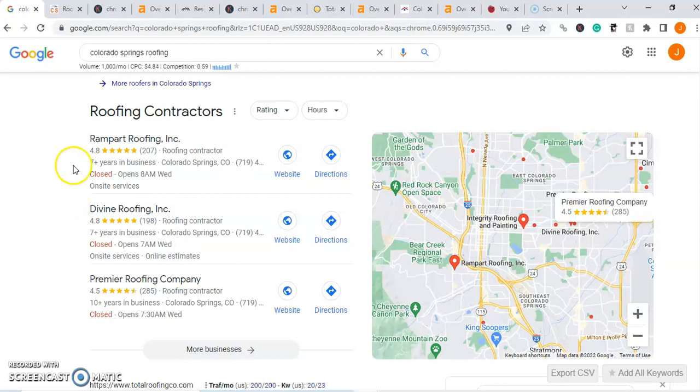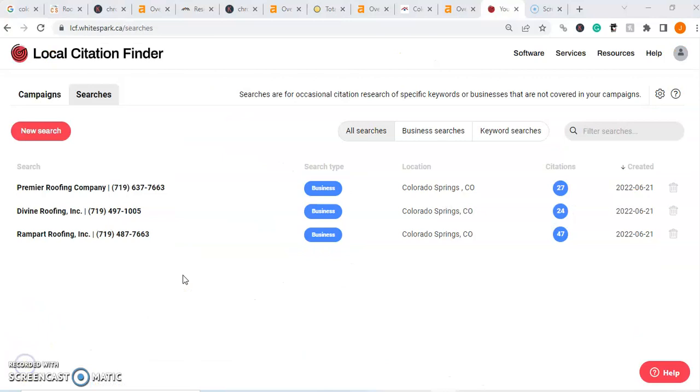So let's take a look at how many citations each of these companies has and determine how many you'll need to really go in and start outranking them. So here we are in a tool I use called WhiteSpark, and you'll see Premier Roofing Company has 27 citations, Divine Roofing Company, or I should say Divine Roofing Inc., has 24, and Rampart Roofing Inc. has 47. Now, normally I recommend you double the biggest amount in here, so if there's 47 citations, we are going to need 94 citations on top of our internal and external SEO structure to really go in and outrank these guys.